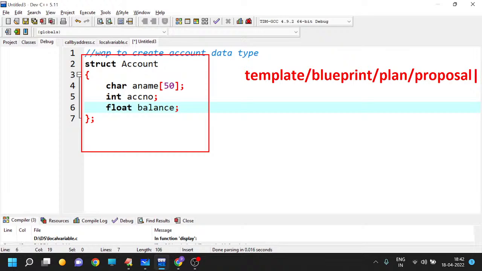If you want to construct a house, you will not directly purchase a land and start constructing. No. First we will plan something, we will draw something.